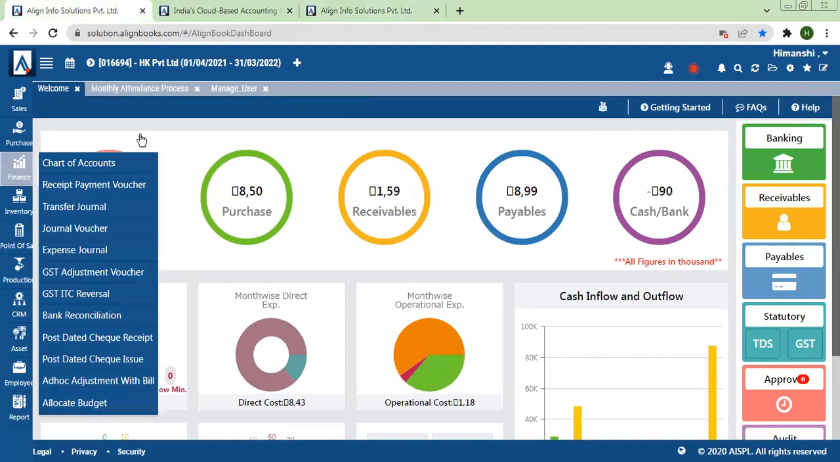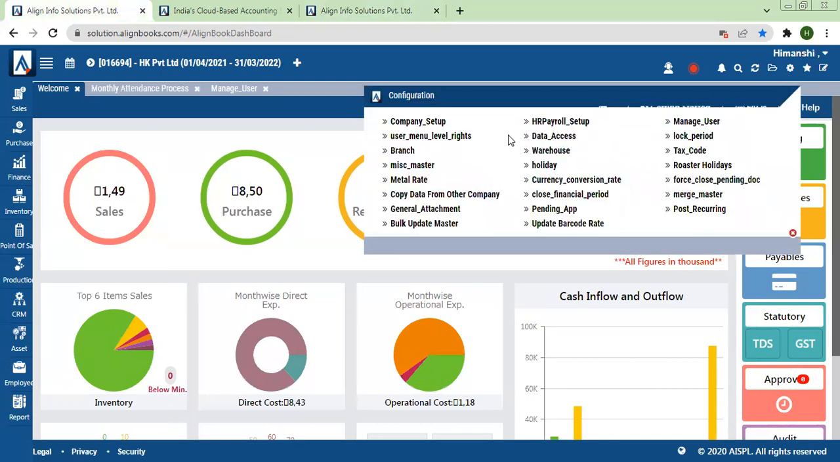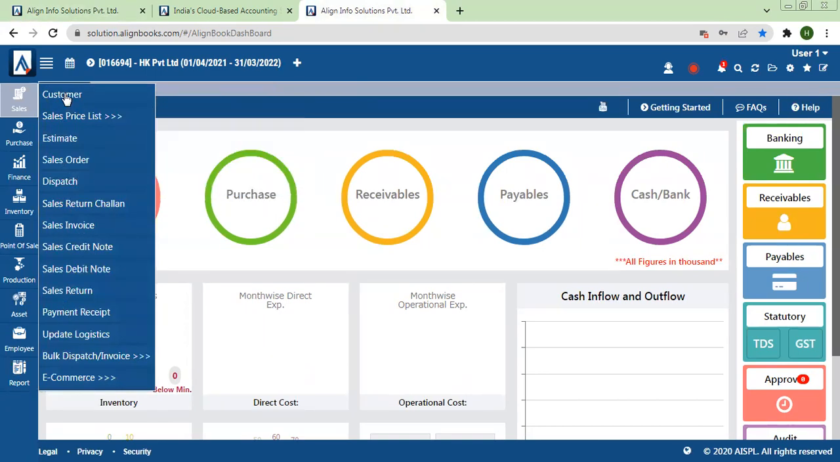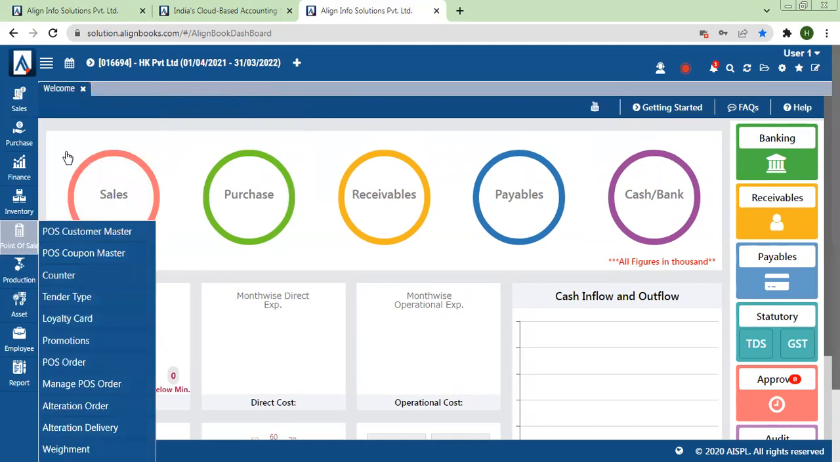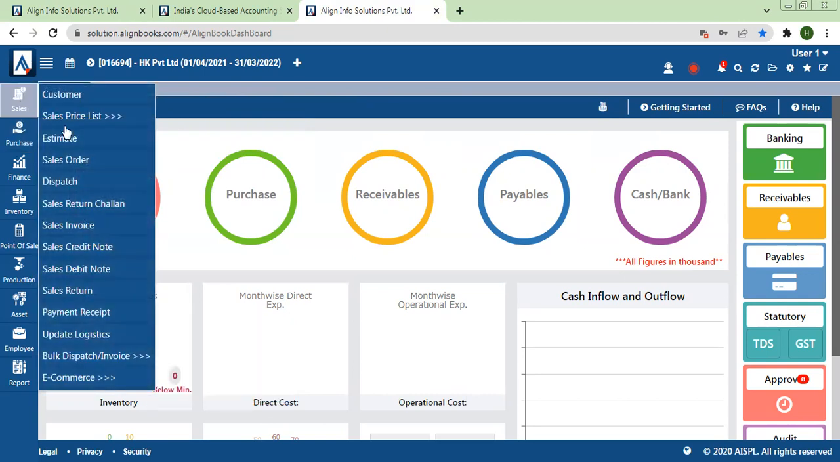Now we'll go to configuration and we will click on user menu level right. So we have given the rights to the user, so he is able to access all the options in the sales module, all the options in the point of sale, and all the options in the purchase bill option. But I do not want to give them whole rights. I want to filter the rights from modules also.